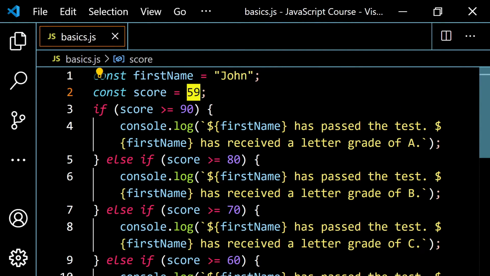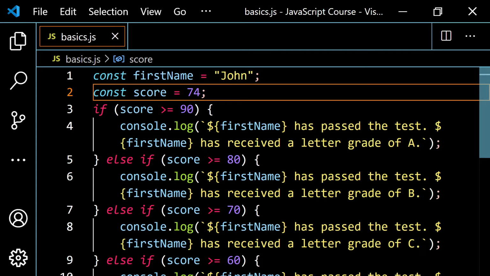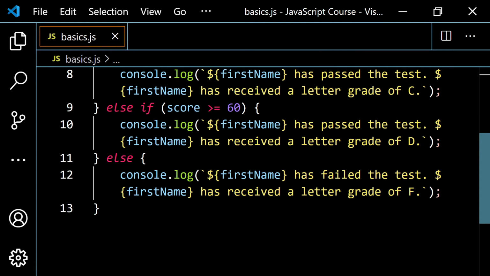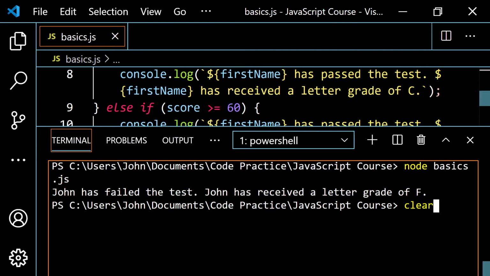Let's say that we change this to something like 74, for example. Again, if we're executing this from top to bottom, first it's going to check to see if the score is greater than or equal to 90. No. Is it greater than or equal to 80? No. Is it greater than or equal to 70? Yes. So John has passed the test. John has received a letter grade of C. Again, everything else is going to get skipped. So if we run it now, let's clear this and run this. We get John has passed the test. John has received a letter grade of C.